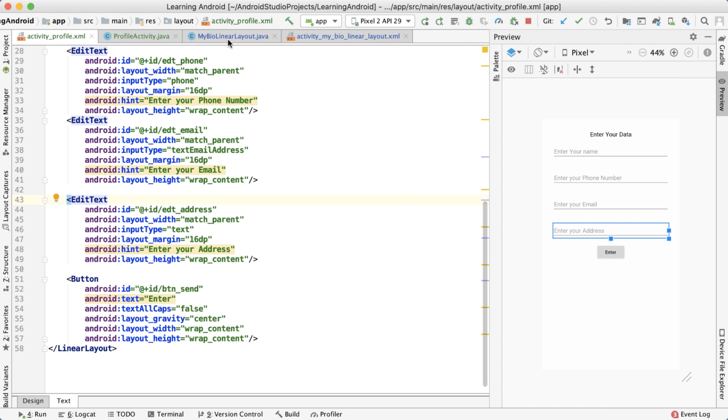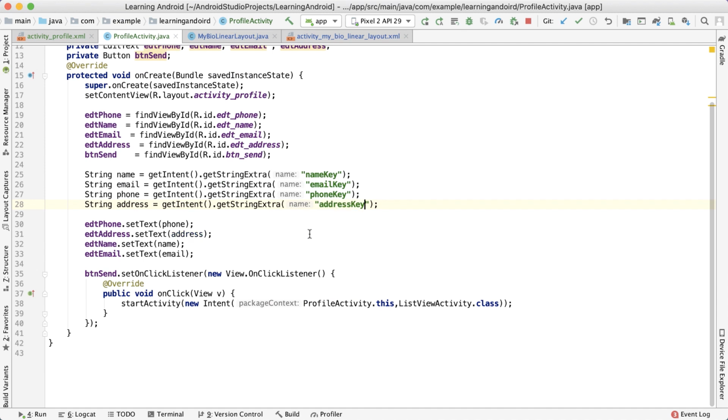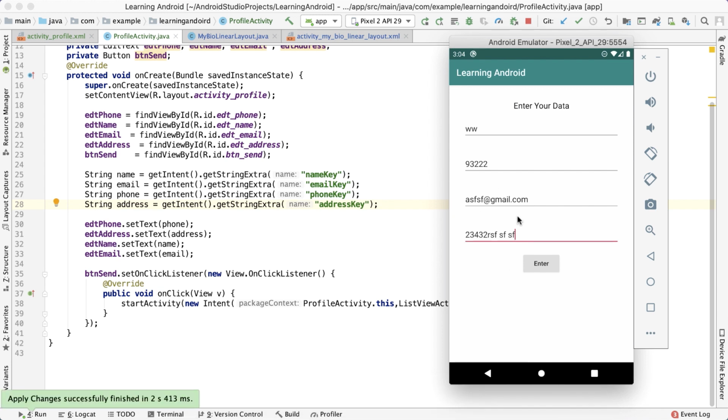So let's go to my linear layout, and this is our key name. So I think I misspelled here, so I need to write key in here. So let me copy that and paste that in here just to be on the safe side. So let me run this application one more time, and here's our application. So let me hit enter, and this time we got the data in our profile activity. So I hope you got the whole concept of passing the data from one activity to another activity, and I will see you in the next episode.